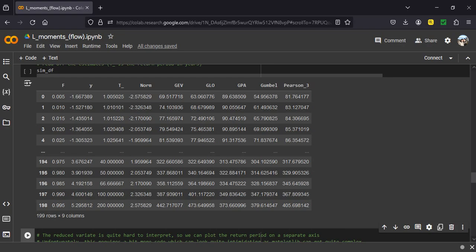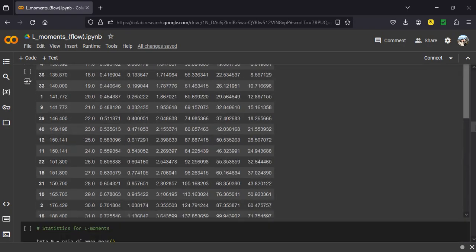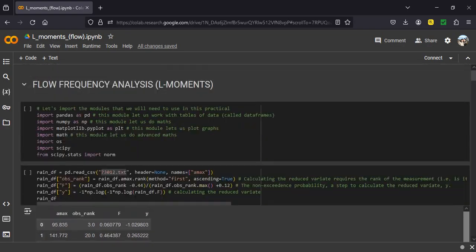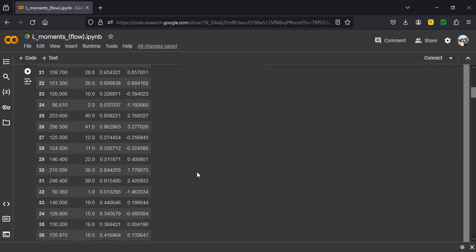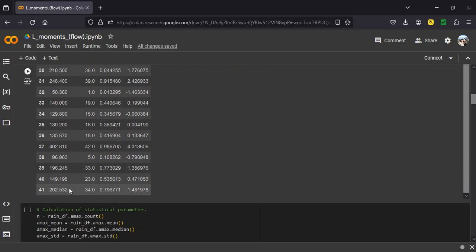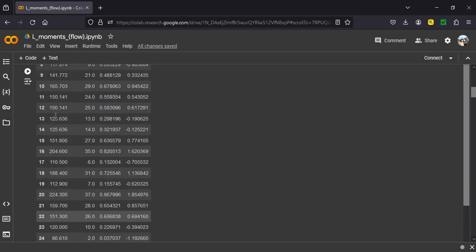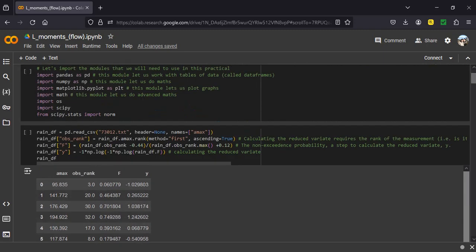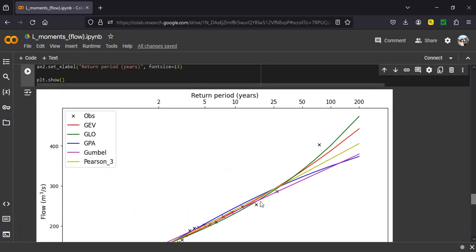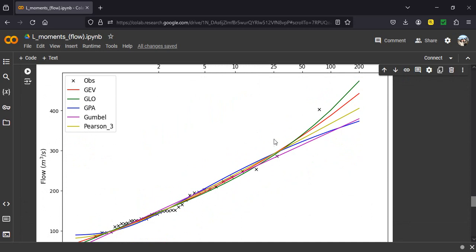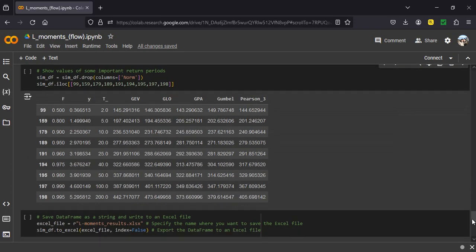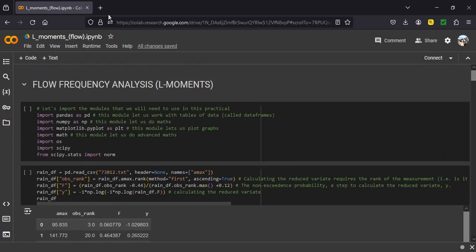Of course, in flow we usually have fewer values. So here, for example, you have 41 values. Of course these are higher because this is flow data, cubic meters per second, right? And in England you will see the flow data generally fits a generalized logistic distribution. So you will see that here as well, but you can use it with your data anyway. Okay, you will also get this one.